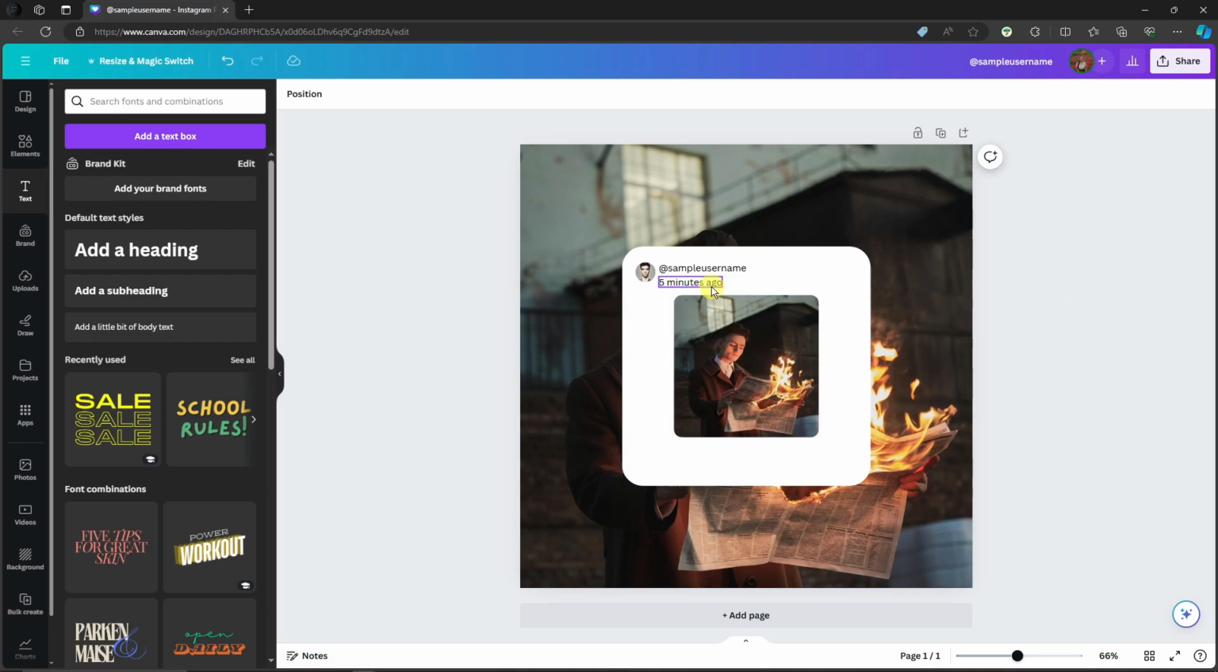Now, to be more prominent, make sure this is a little bit larger, like so. And you can even bold this letter. I think bolding it doesn't really suit it, but however, this is how you do it. So next up, since we have the username, the profile picture, the name and the time, we're gonna need the icons below here.